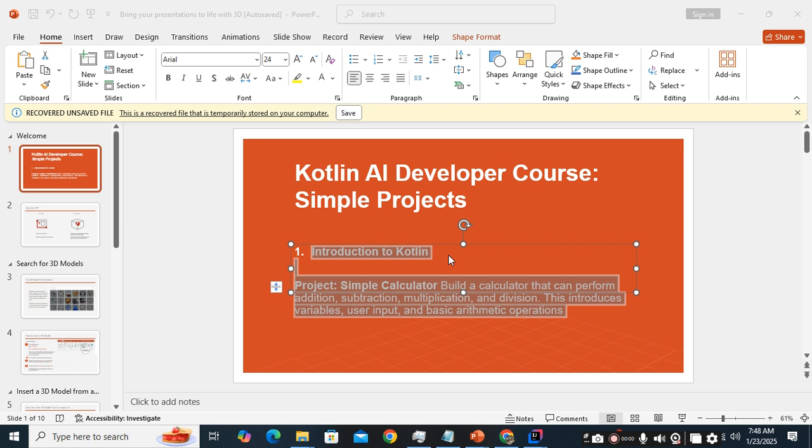Well, its compatibility with existing Java code and tools combined with productivity-focused features like coroutines for asynchronous programming makes it a popular choice for developers. Now, Kotlin is officially supported by Google for Android development, and it is known for enhancing code readability and maintainability.